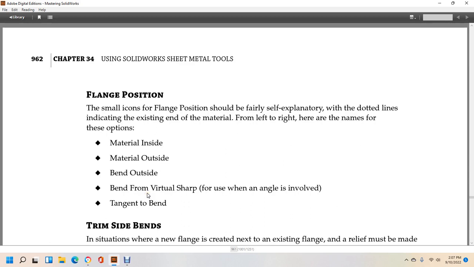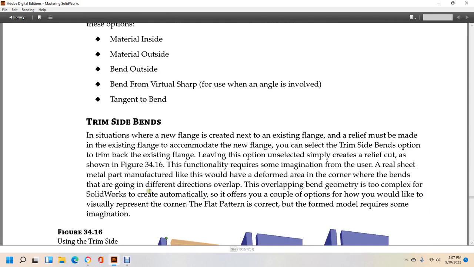For the angle involved, the tangent of the bend, trim side bends. In the situation of a new flange created next to an existing flange, relief must be made in the existing flange to accommodate the new flange. Select the trim side bends option to trim back the existing flange. Leave the option unselected to simply create the relief cut, as shown in figure 3416.